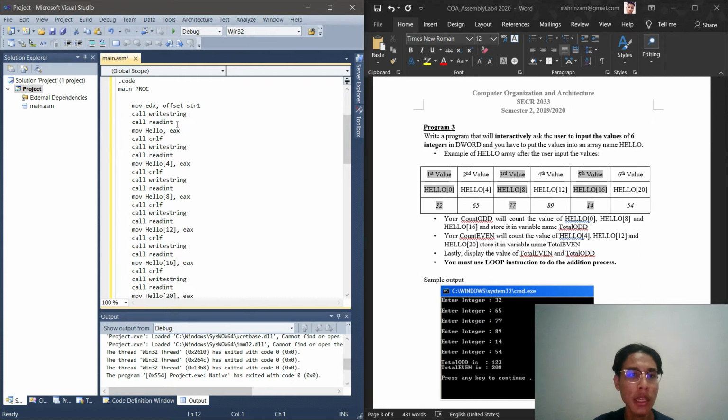So when the user enters the value, it is located in the EAX, and then we will move it into the array hello, which is the same as hello 0. Next we are going to use the call CRLF in order to end the line and move to the next line, if we want to skip to the next line.